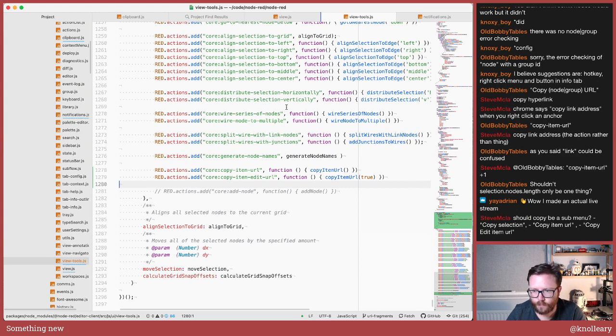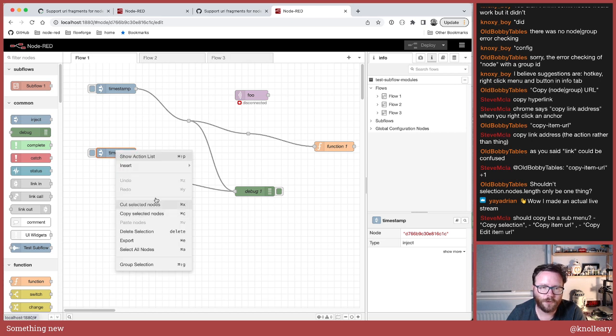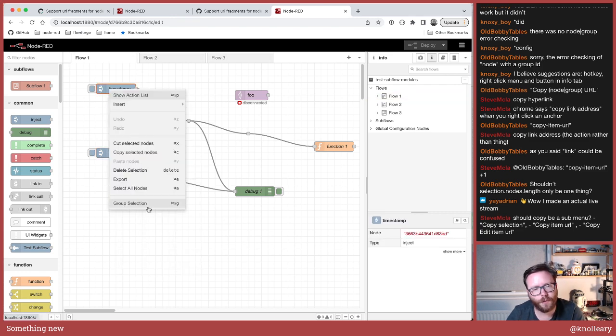Okay. Should copy be a submenu, copy selection? To be honest with you, Steve, I'm desperately trying to avoid it. But this was always the problem with the context menu, there's always more stuff to add.